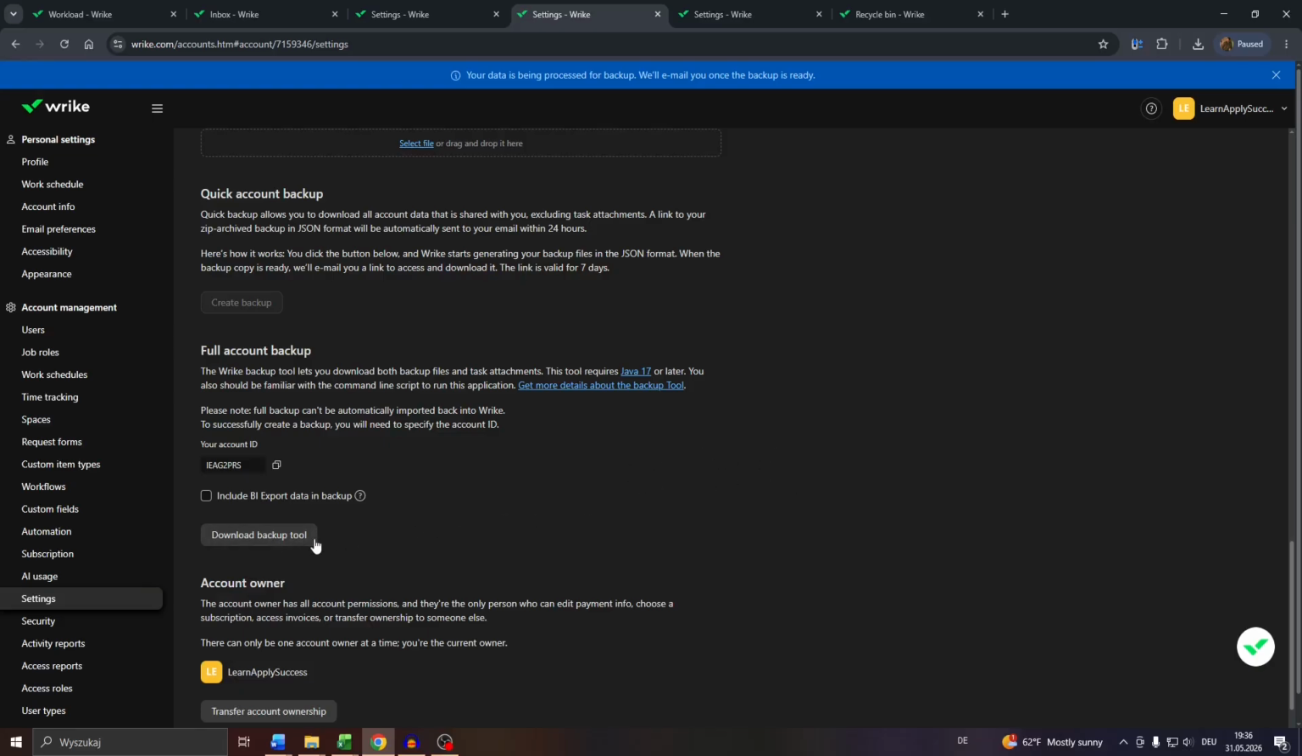You can initiate the backup, the full backup here, and your account ID may be necessary for the backup request, so you can copy it here. And that's how it works, guys.